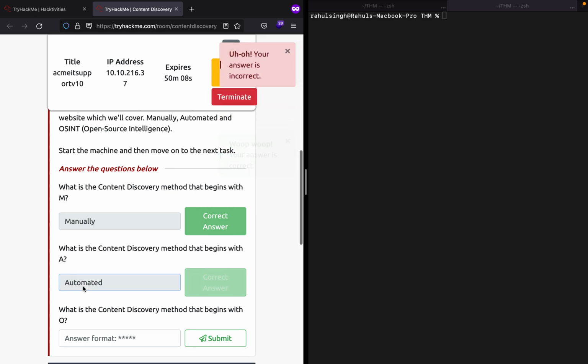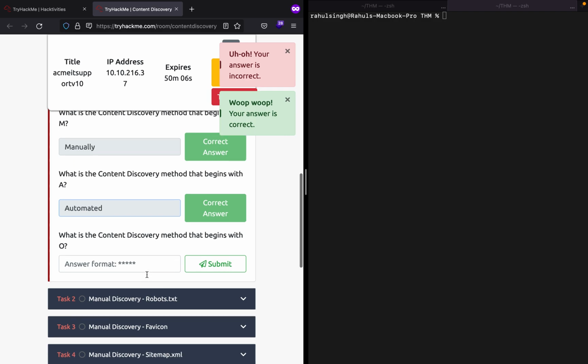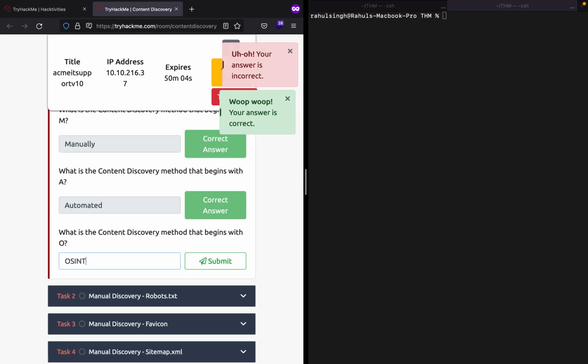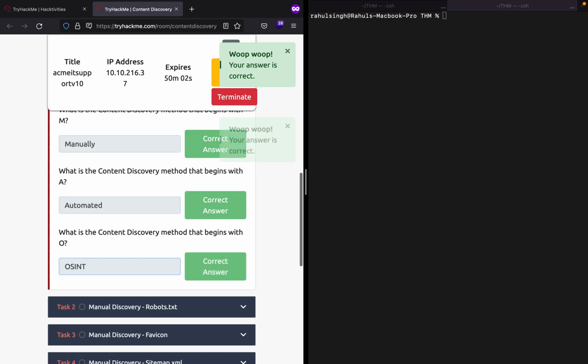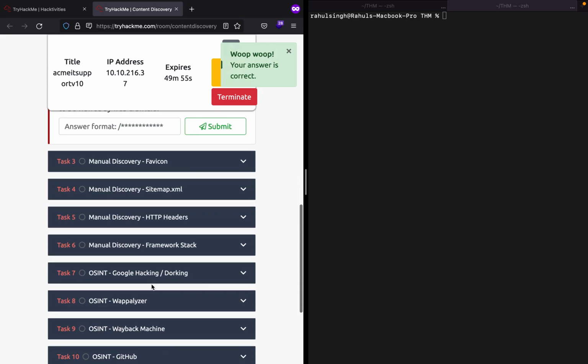Automated. The third is the content discovery method that begins with O. It is OSINT, so it is open source intelligence. So here you are using open source tools or resources to look for or hunt for bugs or look for people, whatever it is.